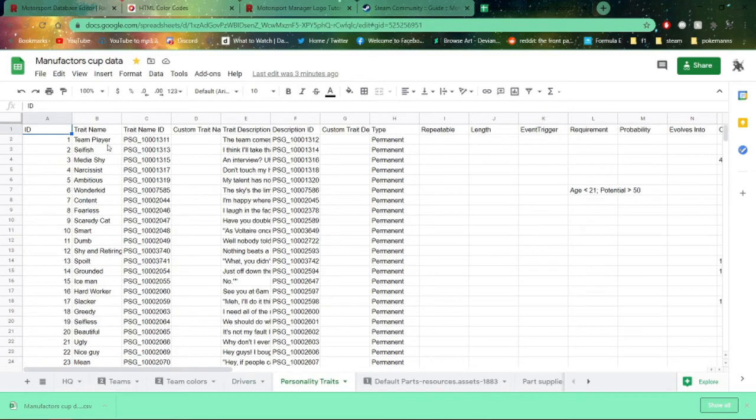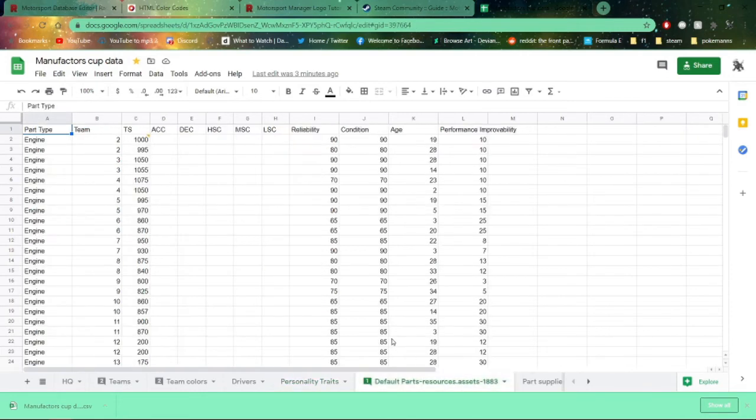Personality traits, I would recommend holding on to this file. If you're changing drivers, you need to have personality traits so that you can make the drivers different. Default parts is another file I would recommend changing.